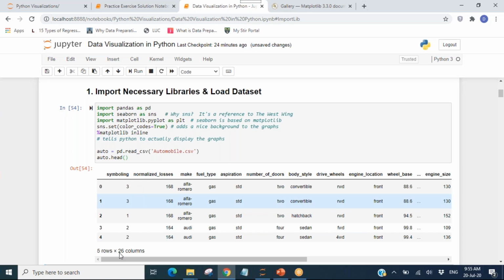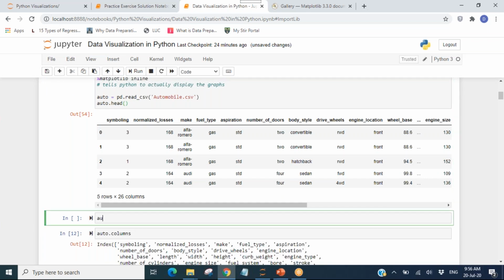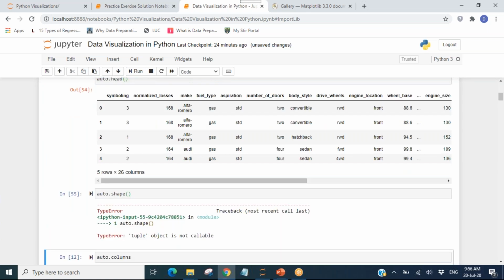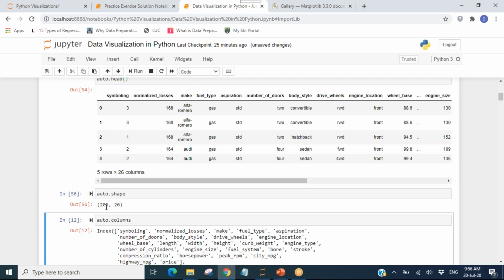Now there are 26 columns in this data set. If I just want to know how many records, how many observations are there, I can say auto.shape. So there are only 201 records and 26 columns: 201 rows and 26 columns. We have just displayed the top 5 rows here. If you see here, the index ranges from 0 to size minus 1. Since there are 201 rows, the index ranges from 0 to 200.